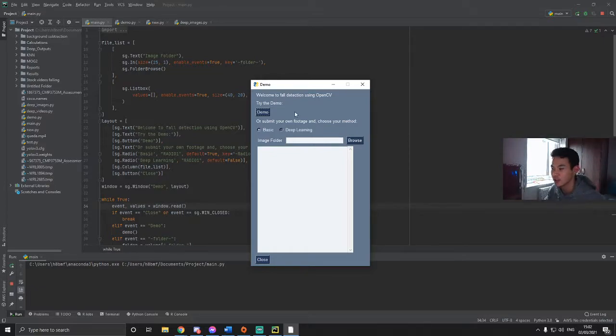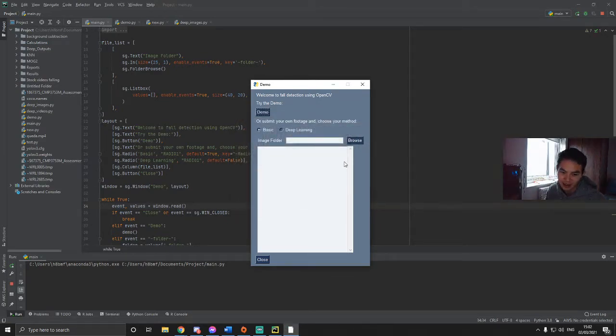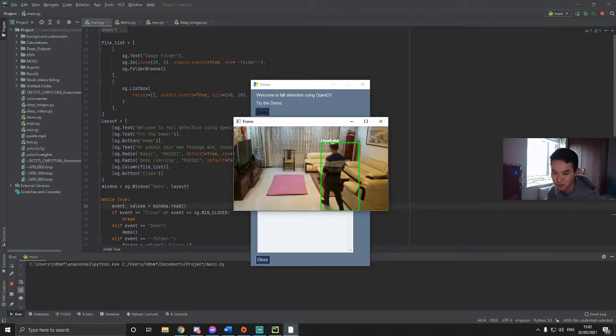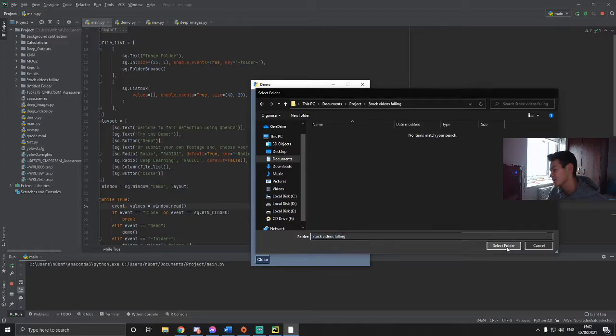Just to give you a demonstration of how it works, this is using the basic form of image processing. As you'll see when I press demo, it will launch the script to run the demo version. As you can see, he's standing up, and when he reaches the mat, he will fall down, and it will detect correctly that he has fallen down. You can play it again as many times as you want, and it will run through the same image. And now we can apply new media to it. That's the difficult part.